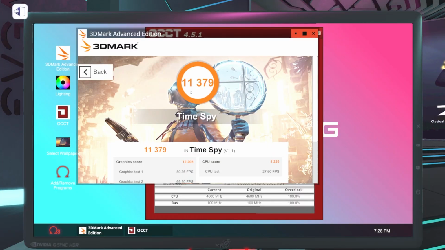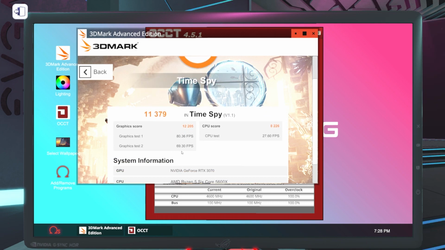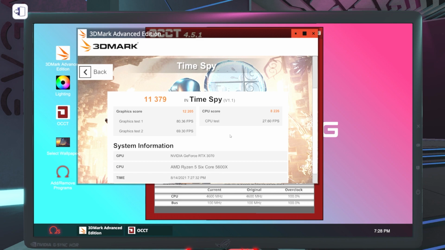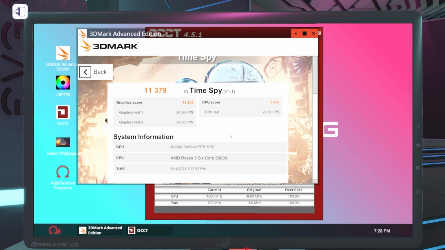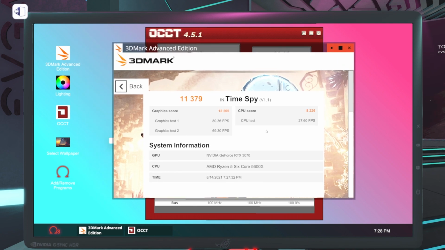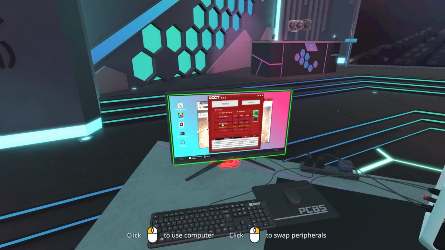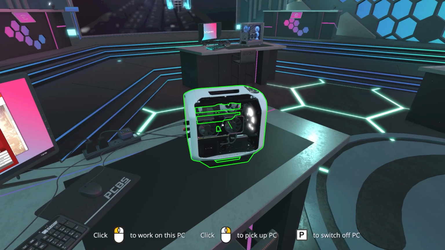Ran 3DMark at 11,379. So that's 12,205 on our RTX 3070 and 8,226 on our Ryzen 5 5600X. 6-core CPU, so solid there. As far as temps go, actually better than I expected. I wasn't sure about the CFM on that air cooler, but it's doing just fine. 52C on the CPU and GPU is totally happy. I would take those temps in a heartbeat.